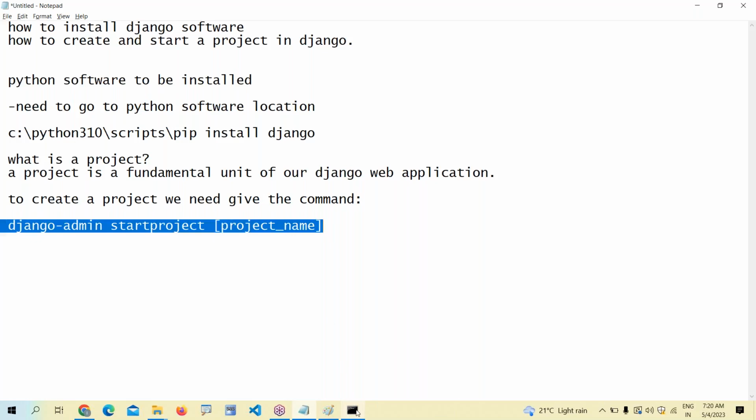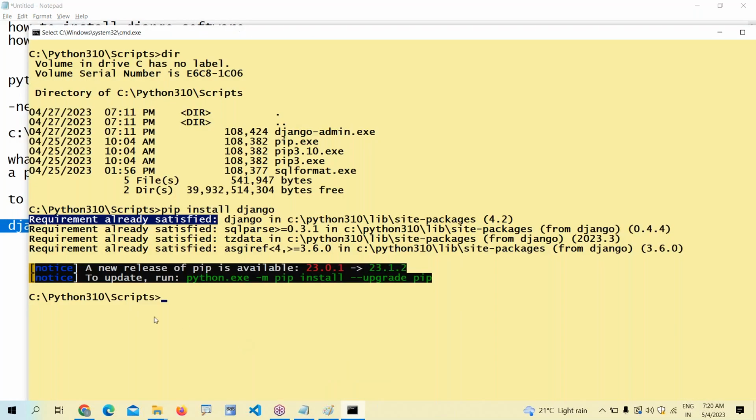Okay. Where I need to create the project right now: I am in the Scripts folder, but I want to create the project on the desktop.